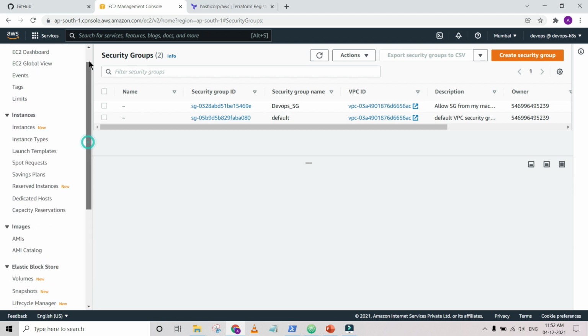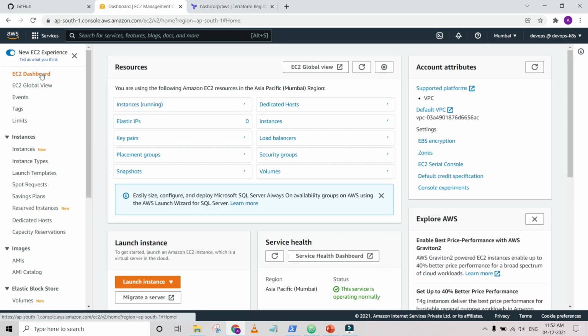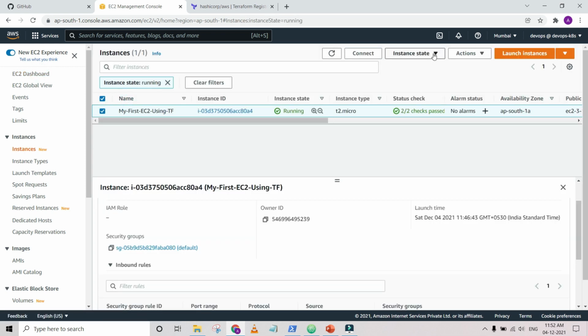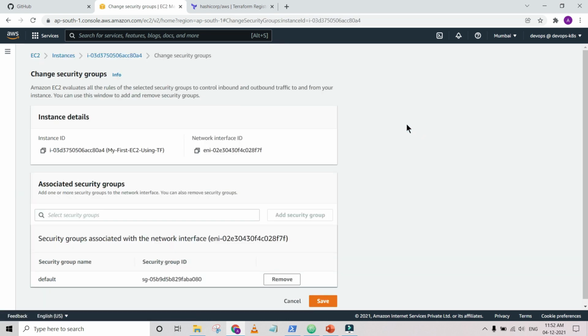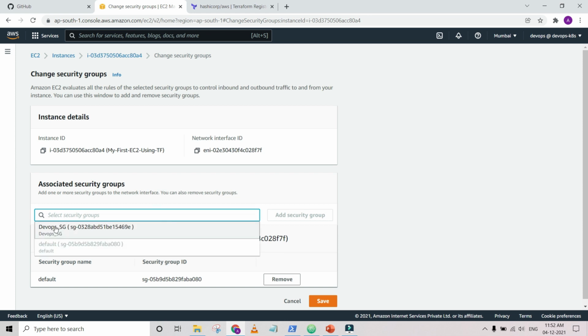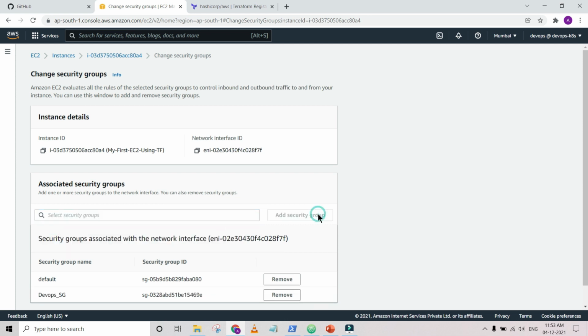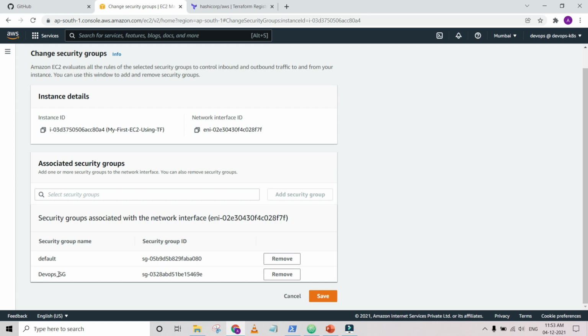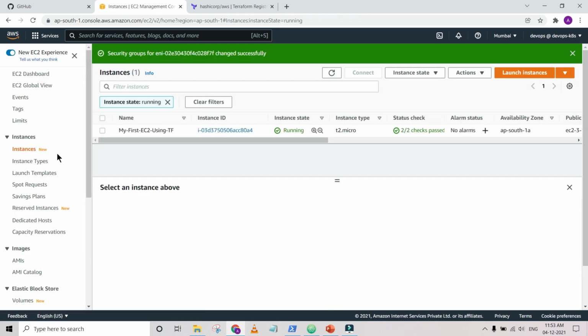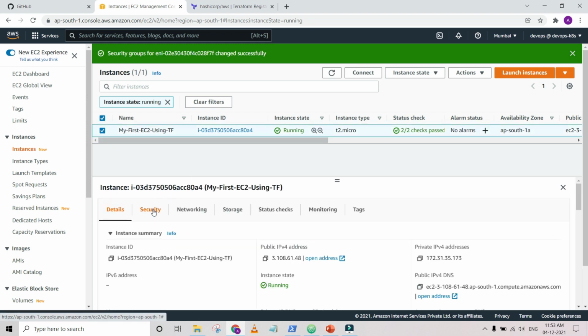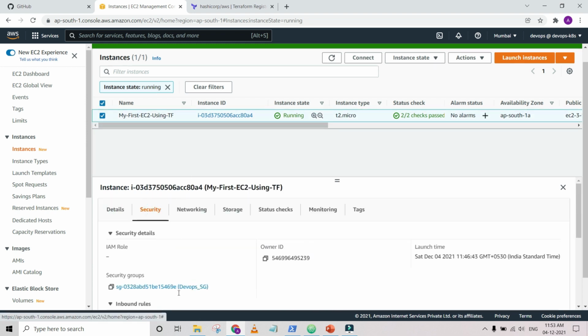For that I have to go to the EC2 instance, the running instance, and then take the actions. There is Security. Okay, Change security groups. This one, and here I am going to add this security group. The default security group gets added. Now I'm going to remove this one and save. Okay, that's it.